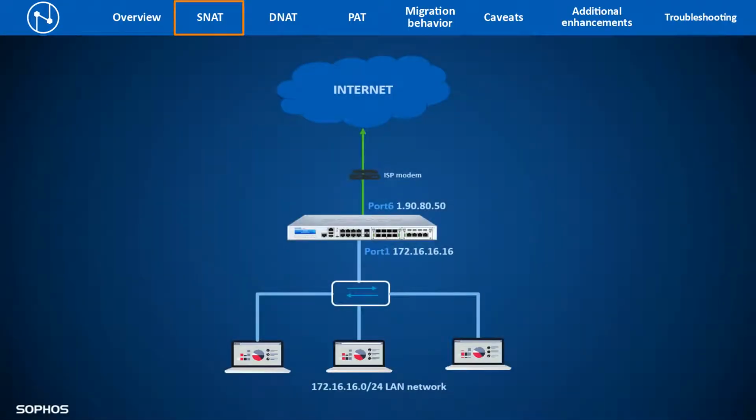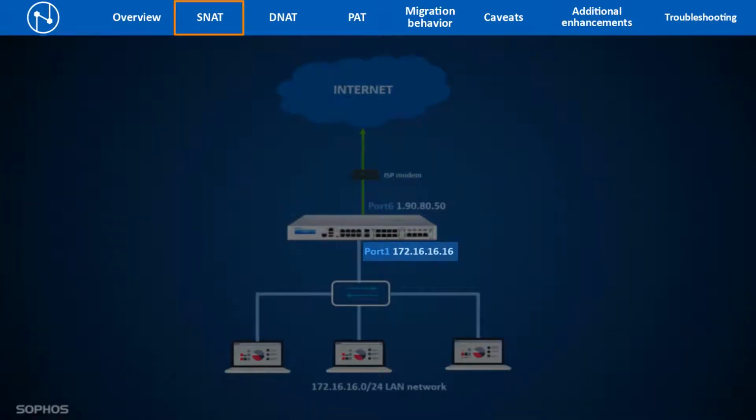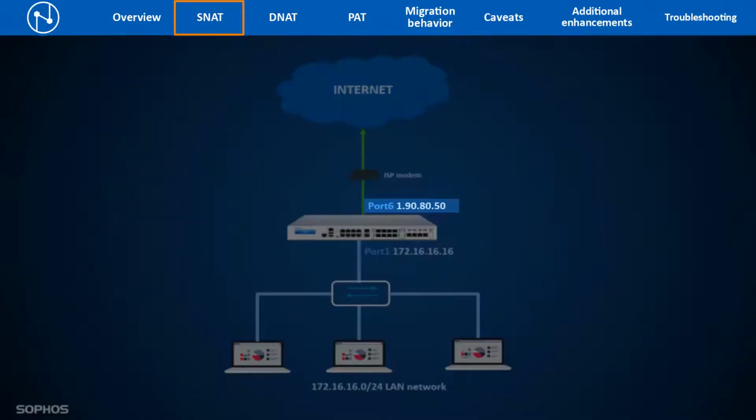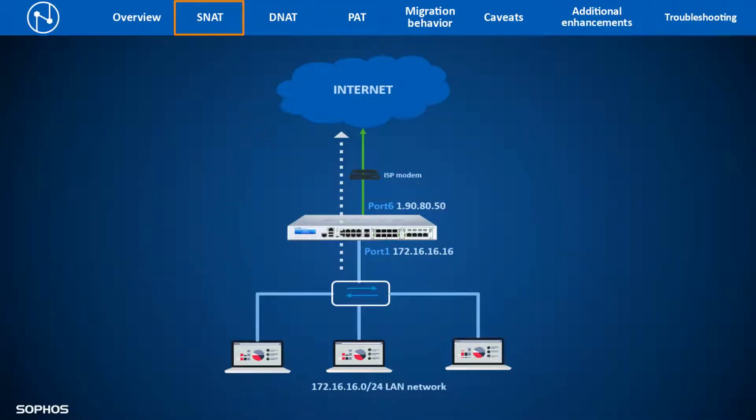Here is a network diagram showing the SNAT configuration. Port 1 is the LAN interface on the Sophos XG Firewall with the assigned IP address 172.16.16.16. All the LAN network devices are reachable through this interface. Port 6 is the internet-facing WAN interface assigned public IP address 1.90.80.50. Now let us look at how we can source NAT the LAN user's traffic to allow internet access.